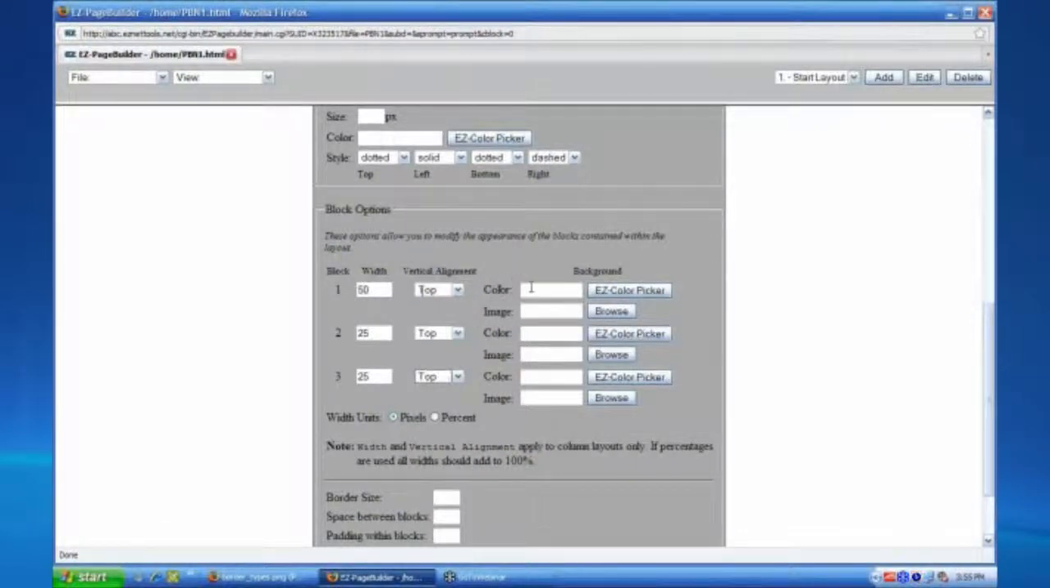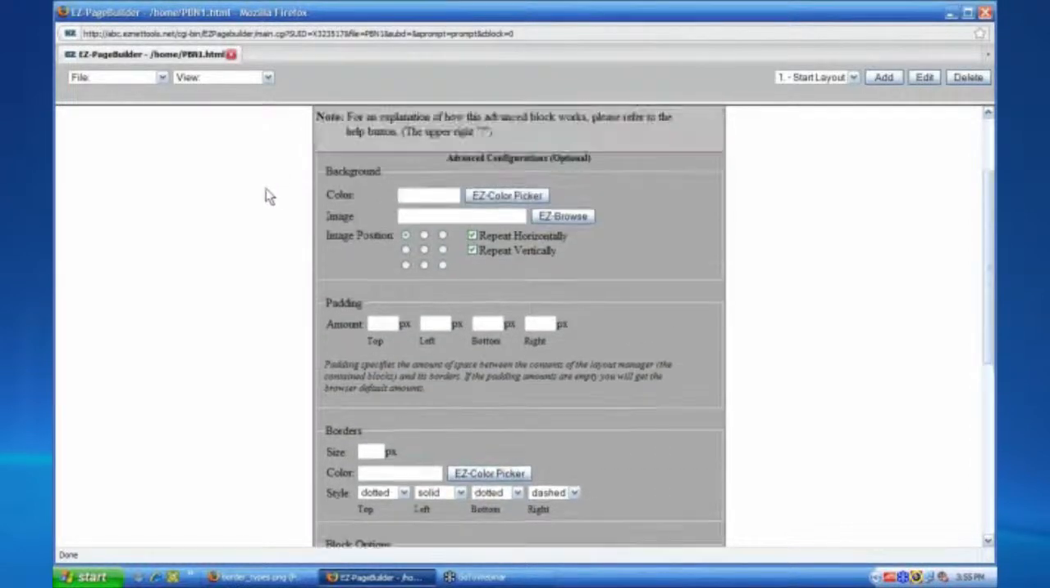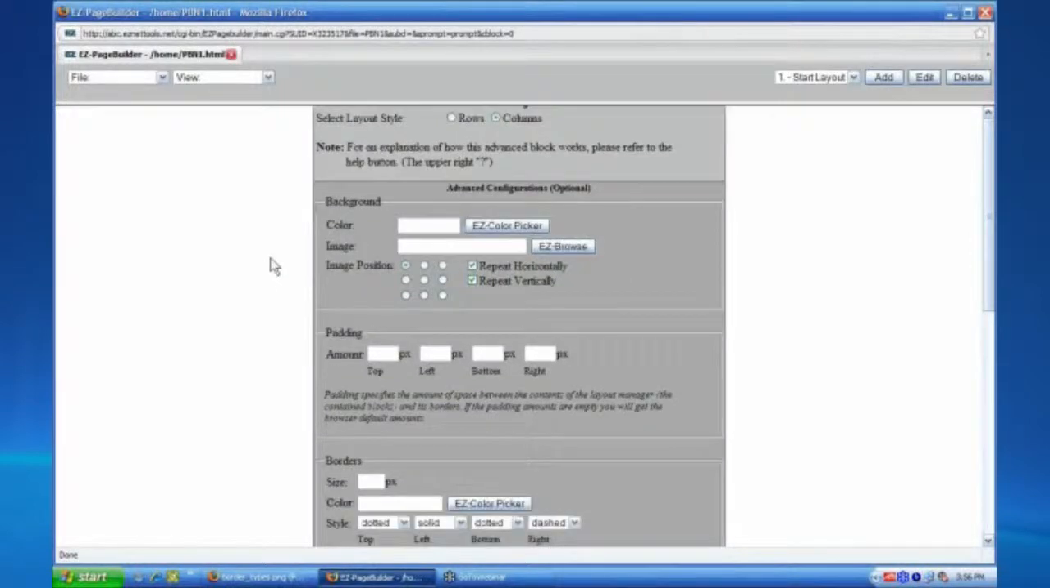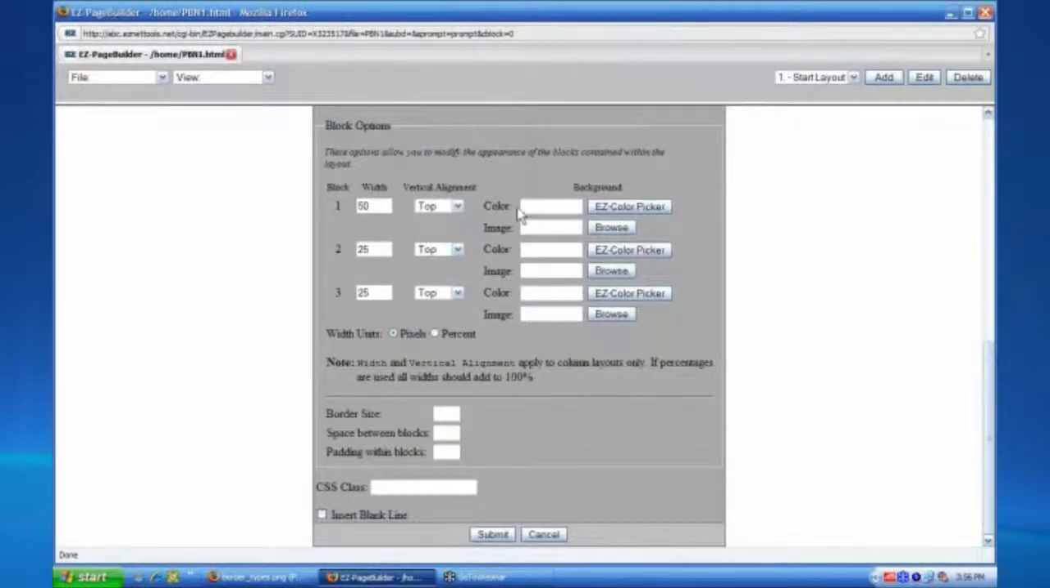And then you can also specify the background color and the background image for a particular block. So if you remember, clear up here at the top, there was the background, and this again was for the entire layout manager. This would be the background image or color for all the blocks within the layout manager. This allows us to specify an individual color and image behind this particular block within the layout manager.